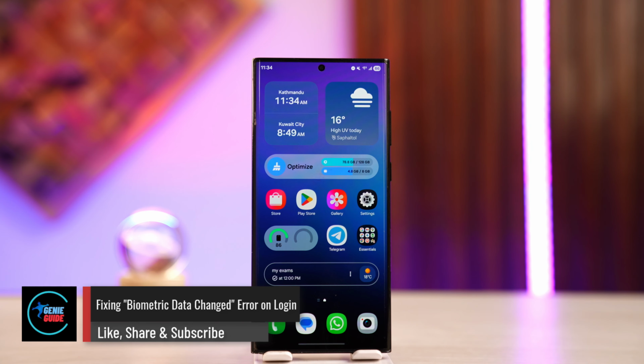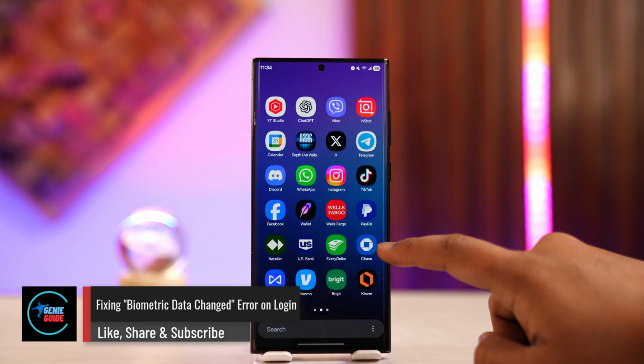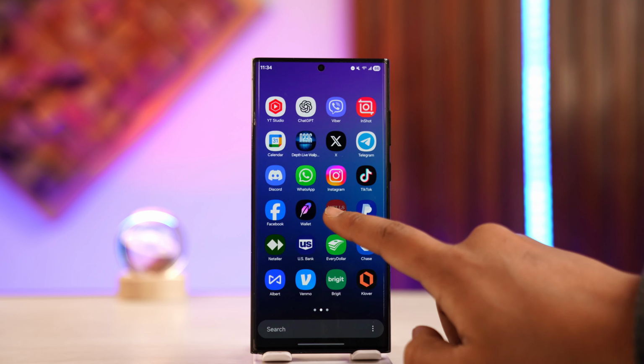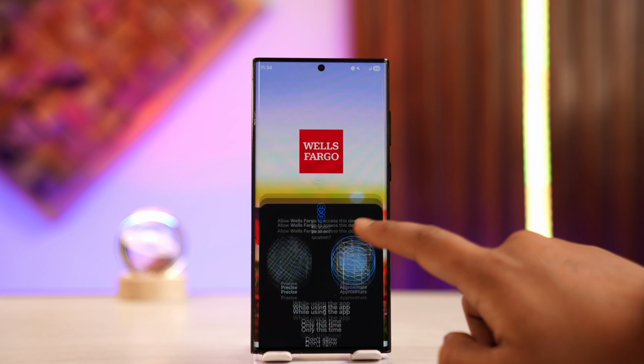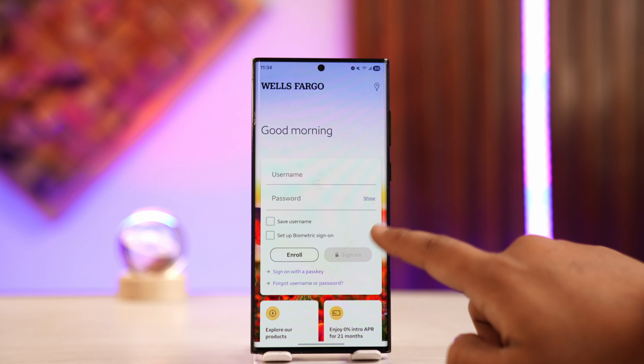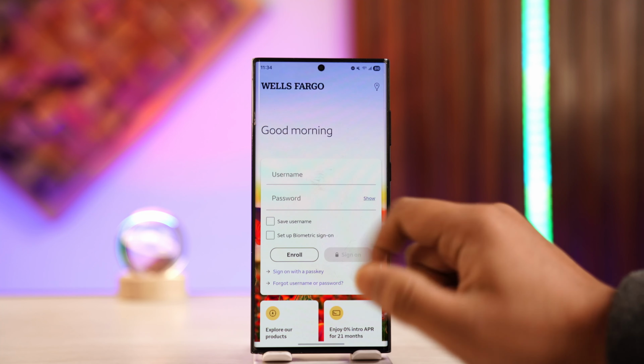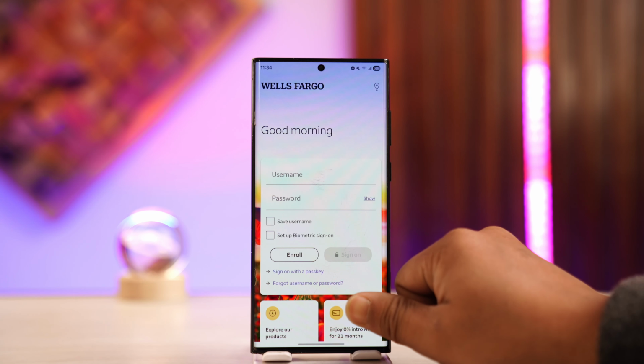Fixing biometric data changed error on login. Now, if you're getting a biometric data changed error, especially on banking applications, this is because whenever you opened a bank, you registered the biometric using your current biometrics, right? So you set up a certain fingerprint.